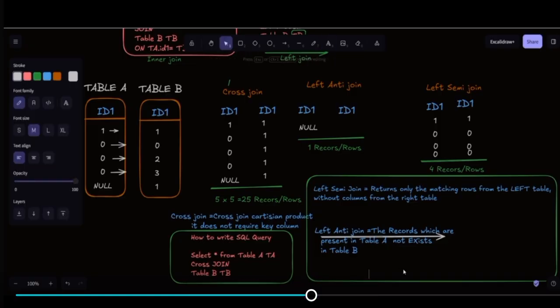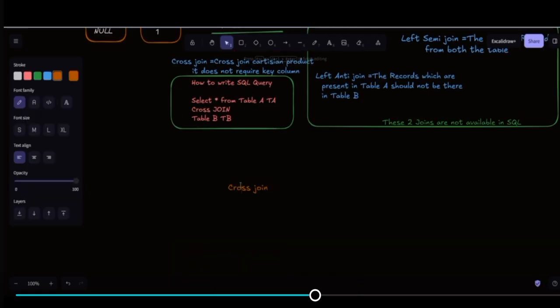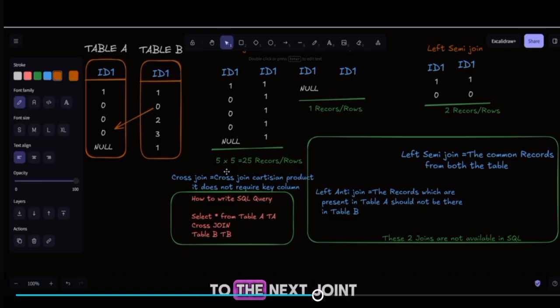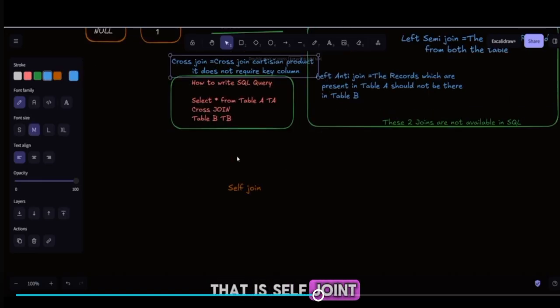For the left semi join. This left anti-join and left semi-join are commonly used in Spark or PySpark environments, such as Databricks, where we are working. These joins are particularly used in data engineering, for pipeline filtering and so on, for large data sets. Next we will move to the next join, that is self join.